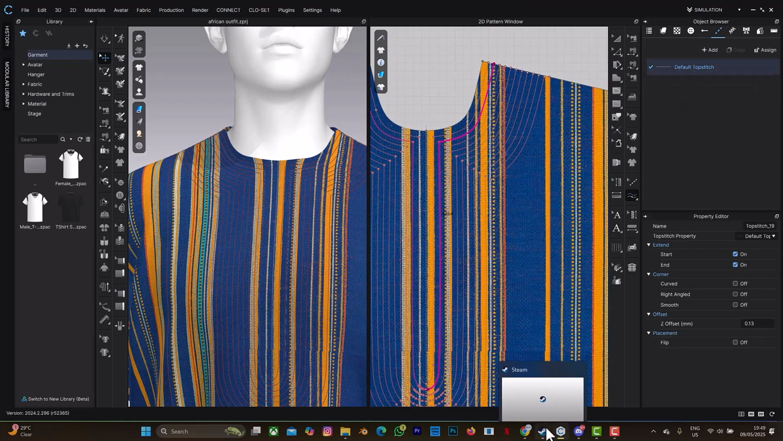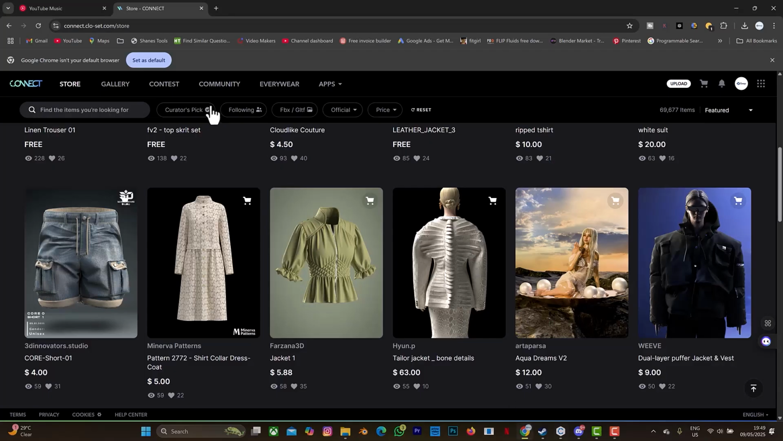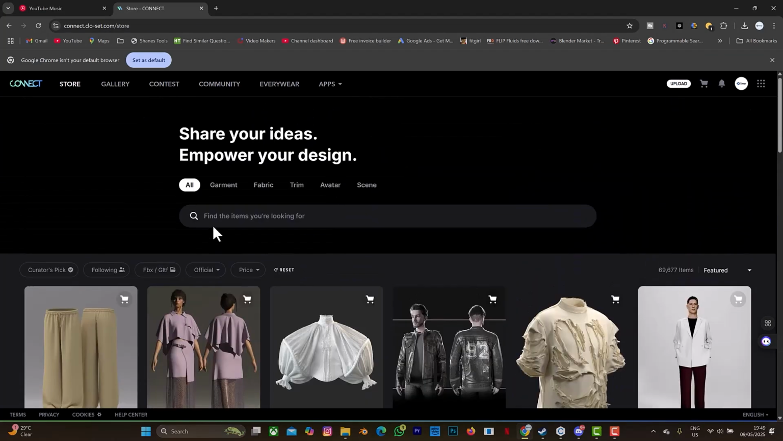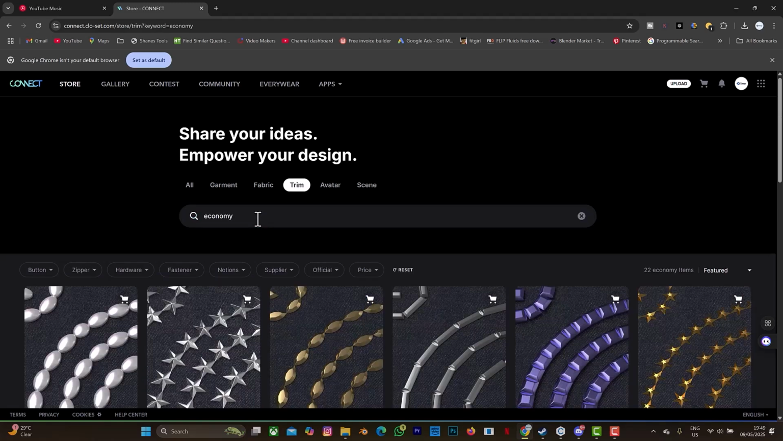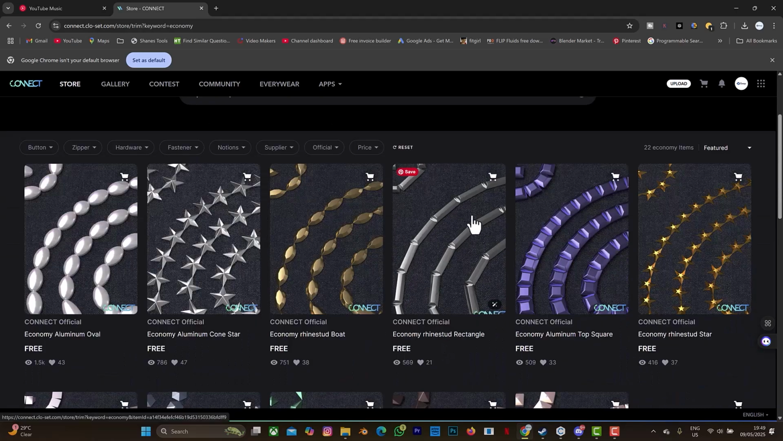So now let me tell you where I get the top stitch I use for this design. So let's go to Clo3d. This is Clo3d. Make sure you have an account there. There's a name they call this particular top stitch. Let's go to trim. And the name of the top stitch is called Economy. It's free on Clo. So you can see this is the one I use. All I did was to change the color, and this is it here.